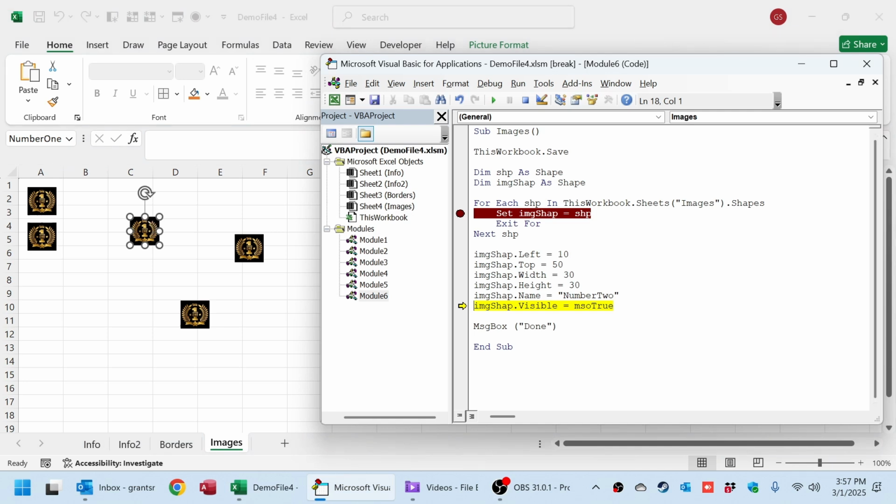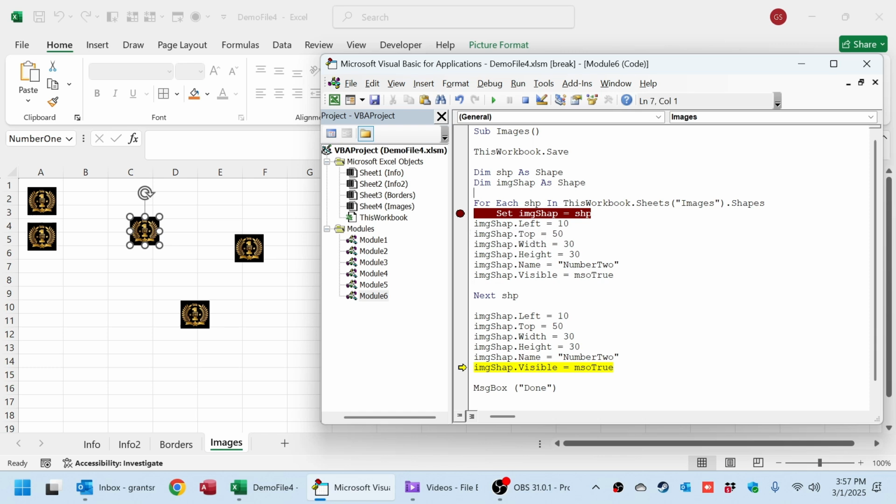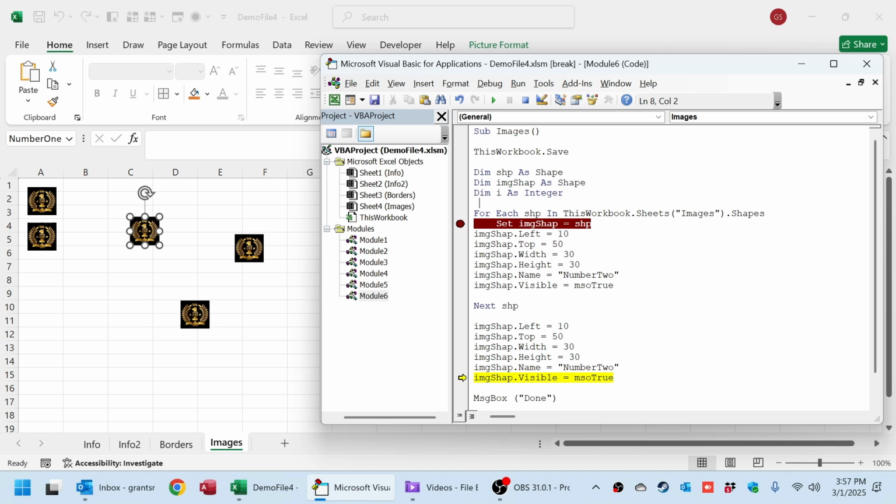Like I said, you can just go through each shape. You could set the values. Like this is something I've done. So if I do dim I as integer, I equals, let's say 20. And then we go with I at the top. And then each time we do I equals I plus 30.